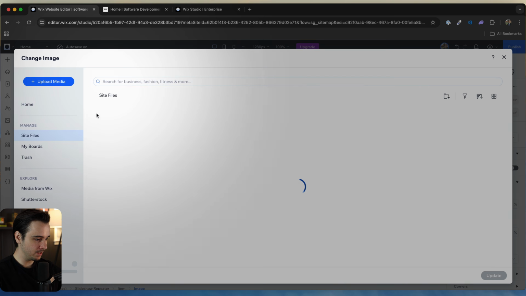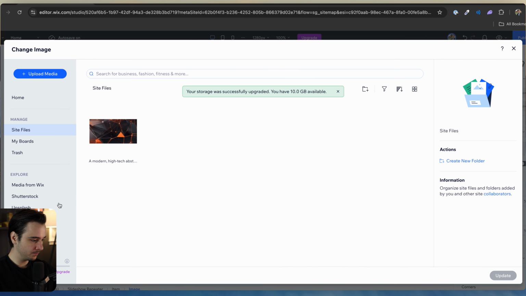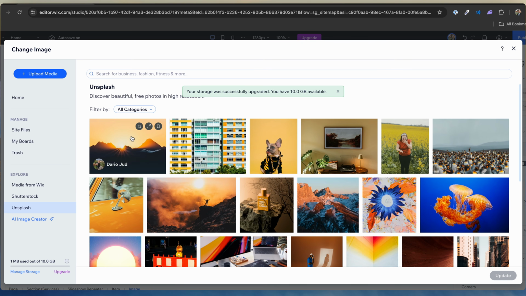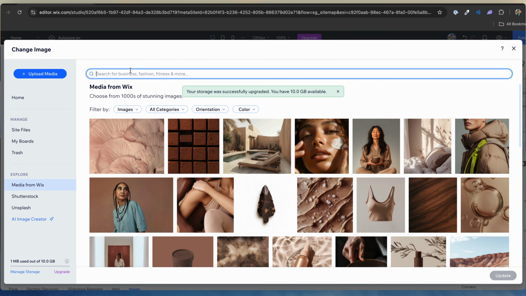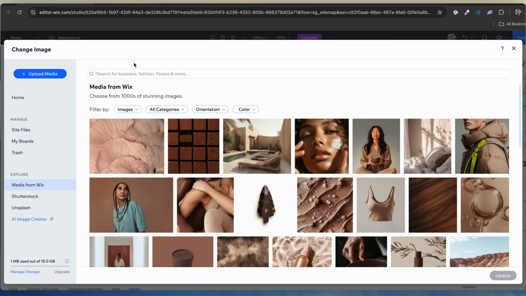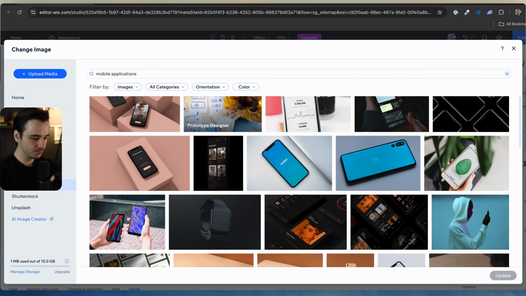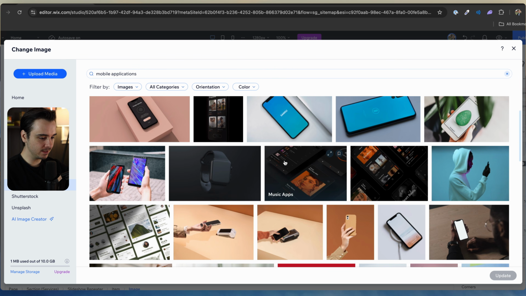So I'll click the change image option up here. We could use AI to generate something, but I think Wix Studio has a great collection of photos that you can use right out of the box. So I'm just going to search mobile applications, scroll down, and I think this image right here is perfect. It sort of matches the color scheme of what our hero image looks like.